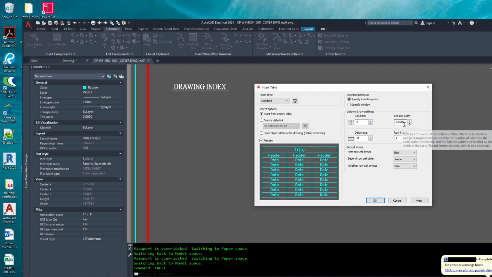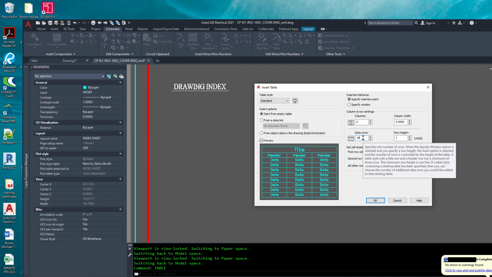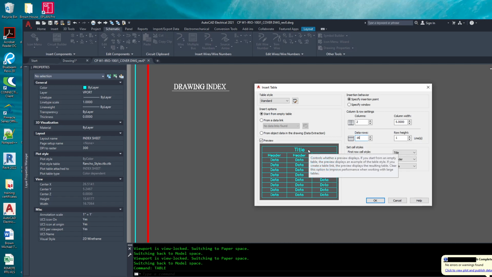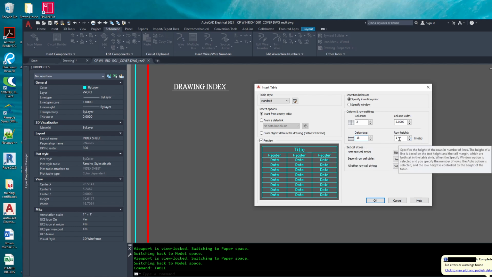Your column width, you can adjust here, but you can also adjust once you insert it. Data rows, you should have one row for each drawing, plus you need an additional row for the header. You could also insert a title. If you want a title, then you would need to add two rows, one for the header, one for the title. And then you have the row height here, which is going to set the spacing for your information. So one should be good.